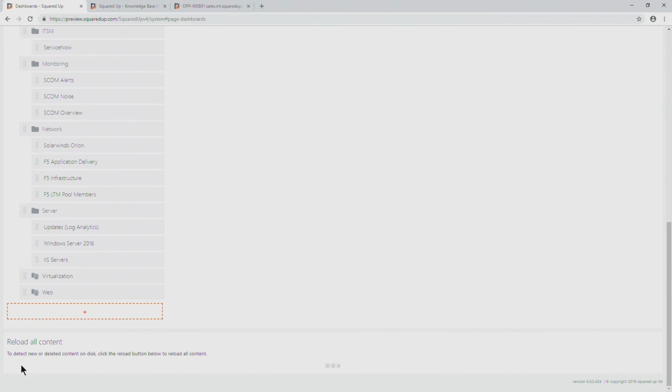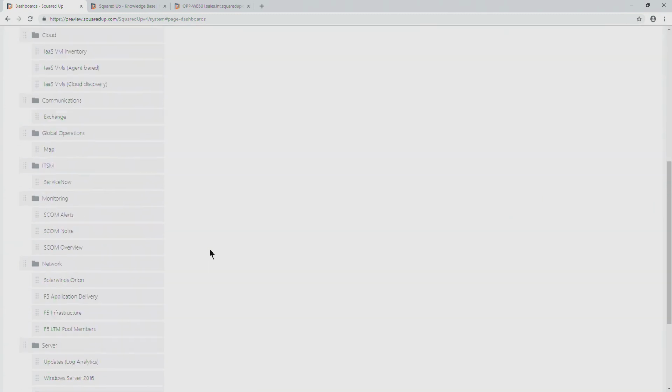So if I hit reload all content, that will now make SquaredUp scan on this server and pull that disk. Now, we mentioned this in the HA V4 Getting Started webinar. There are some ramifications for doing reload all content in HA.